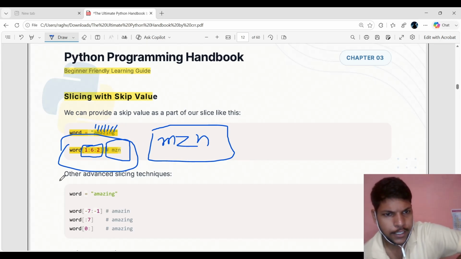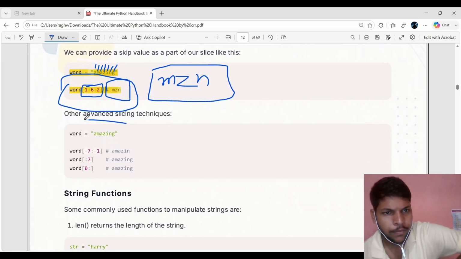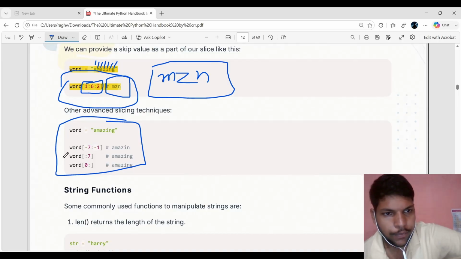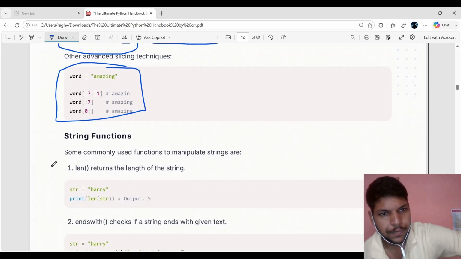Other advanced slicing techniques, you can see from this. Read it, and you can try it yourself in the Visual Studio Code editor. If you do, then you will be able to understand how it works.